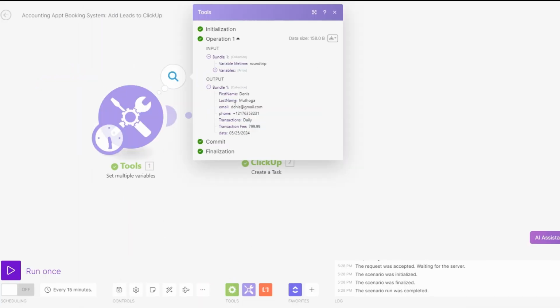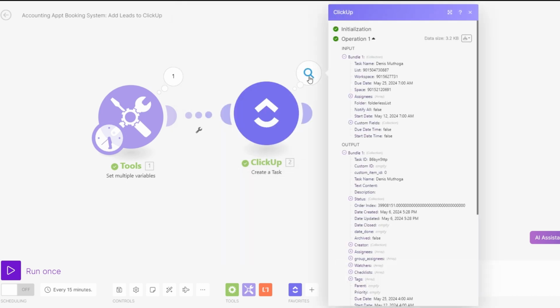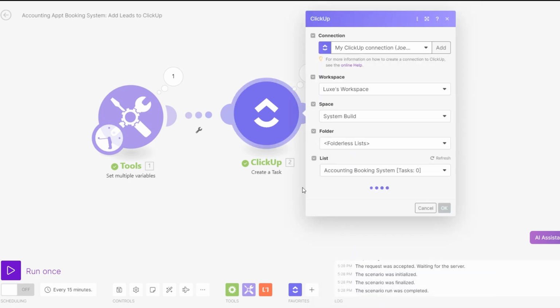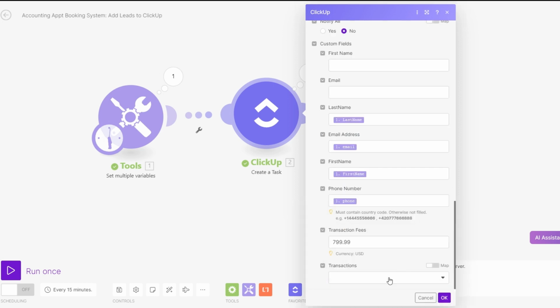Now when we run this, you'll see our first name, last name, email, phone number, transaction has been changed, our fee and our date. Now even in our ClickUp, it has already been changed. So now we can fill in the details the right way. So here we can choose to switch our transactions because we cannot pick the three of them at the same time. So we're going to choose a switch function.